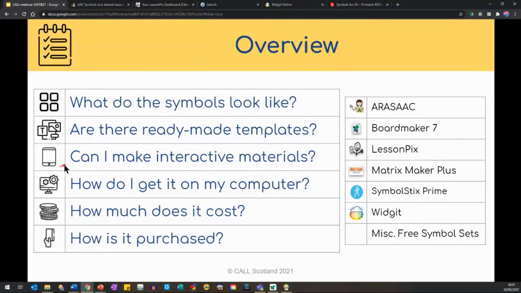A couple of the options that we're going to look at have the ability to create interactive materials. When I say interactive materials, for the purpose of this webinar, it's basically things that a learner can either move around on the screen by themselves, or something that they can tap and it will speak back a message or speak back the text to them.